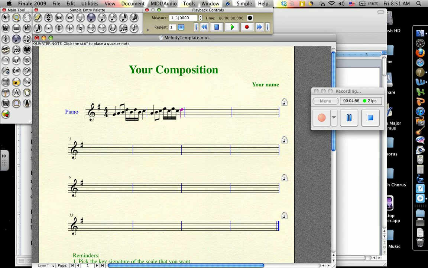I'm going to start from measure 1, the very beginning. And already my piece sounds like it fits together. It sounds like it belongs together by imitating myself. You don't always have to do imitation. You obviously can do some different things.